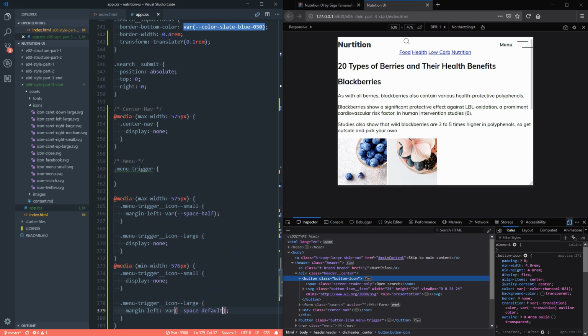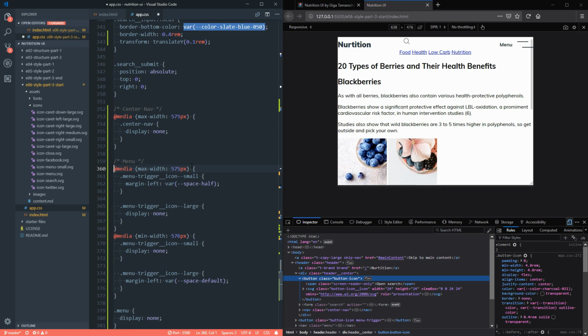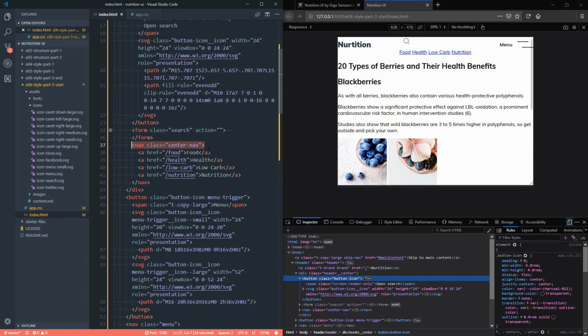One thing I noticed in our app.css is we have an empty selector here. Let's just cut that out for now. We can always bring it back if we need specific styles on the menu trigger. I think we might be good in this case. And in our index.html, we have center nav. Let's go ahead and finalize the markup and class names for these links.